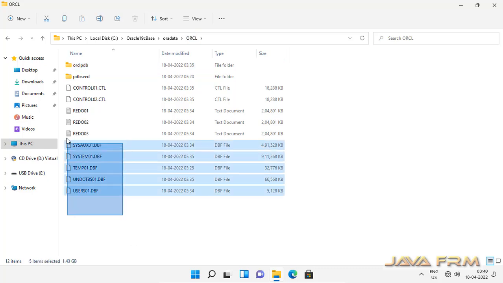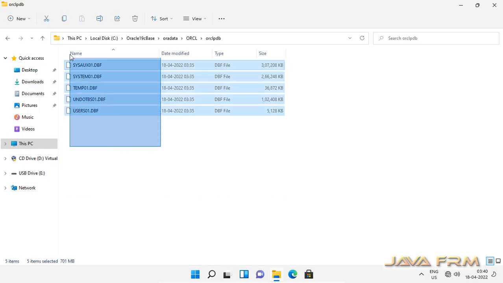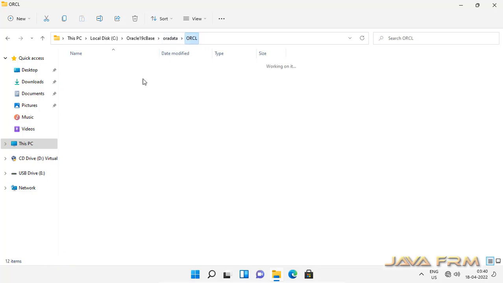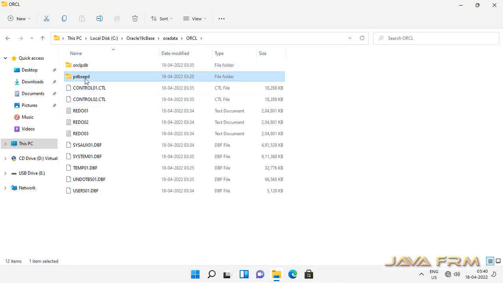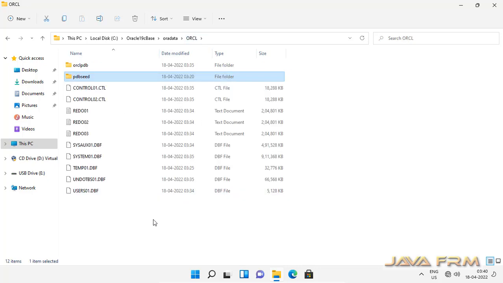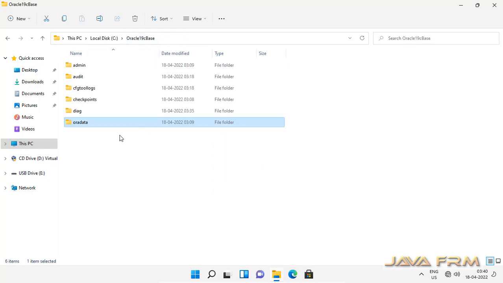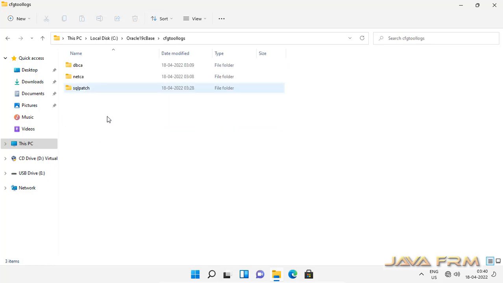These files are the ORCL database files, and there is a separate directory for the pluggable database. ORCL PDB has a separate directory and contains separate database files. PDB seed is a template, like database files used to create pluggable databases. So make sure that you don't delete or touch these files. So ORA data stores all the database files.